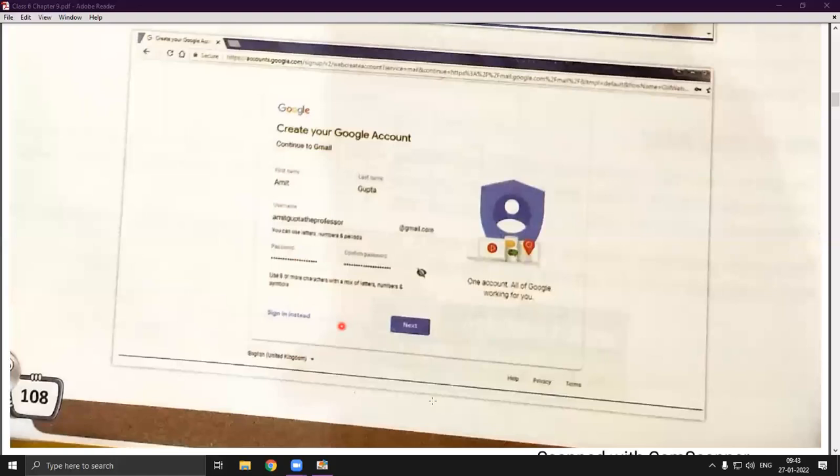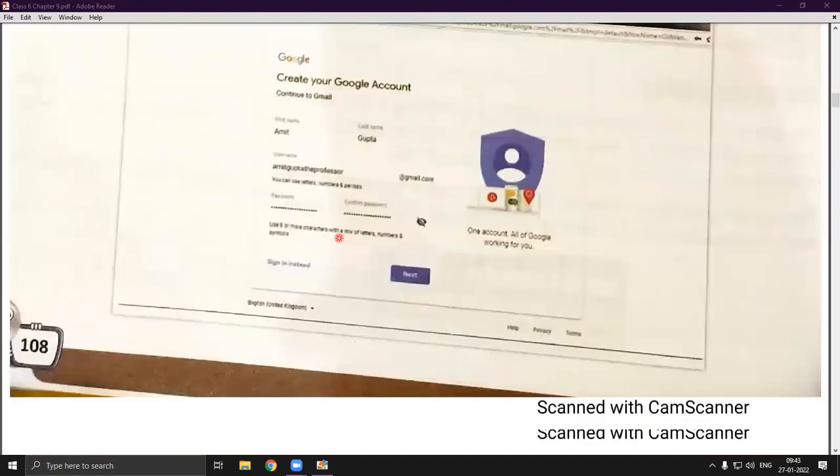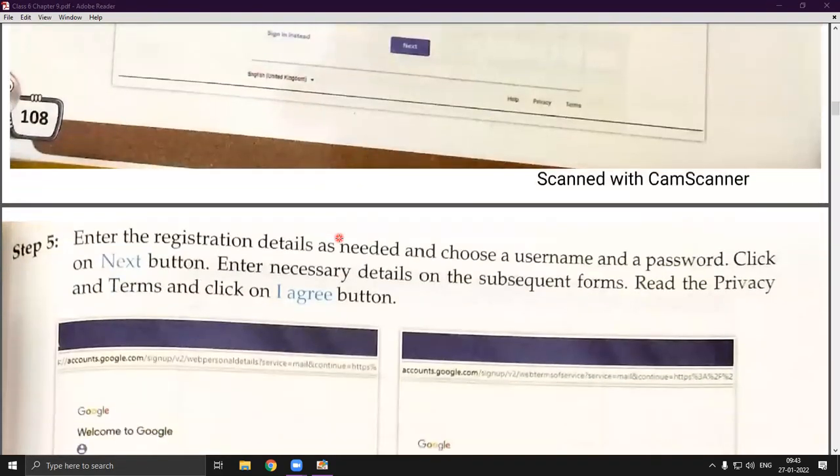When you click on this next button, you will be prompted to a new window in which it says that your Gmail account has been successfully created. So I hope that you know how to create a Gmail account, right?